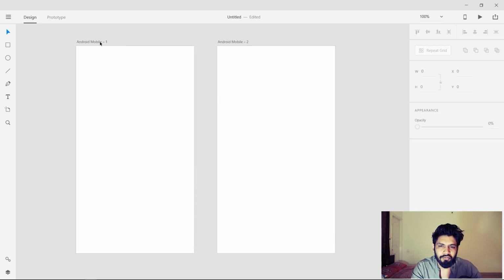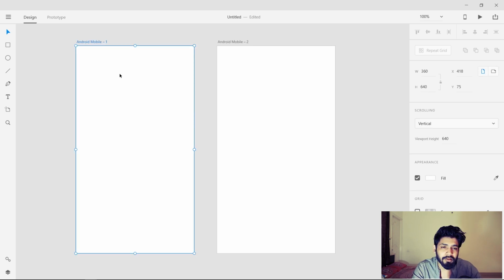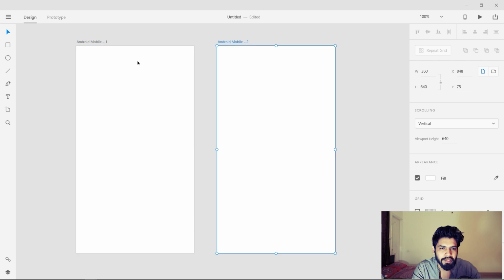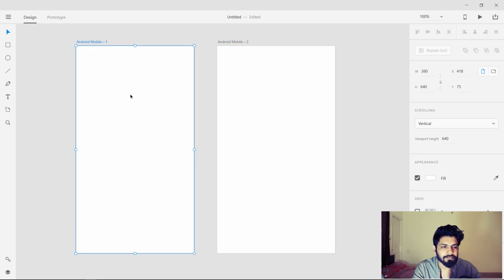Okay, so if I select, let's say, artboard 1. If your XD doesn't select the artboard by clicking on it, that means you have some content in it. What you need to do is click on the name over the artboard. So you can also click on the name of the artboard and select it that way.